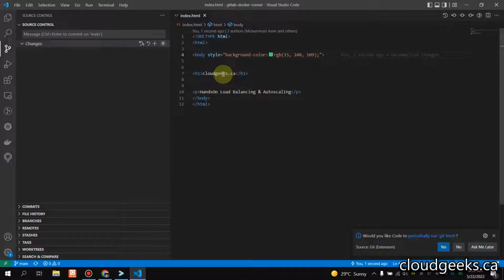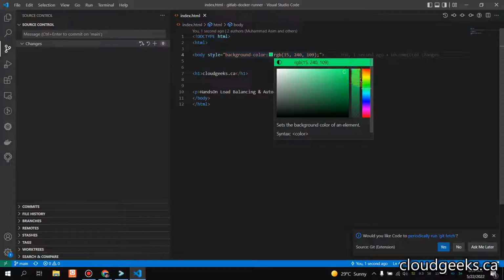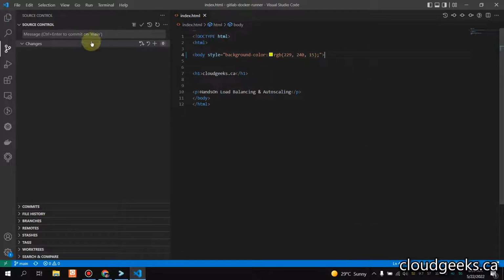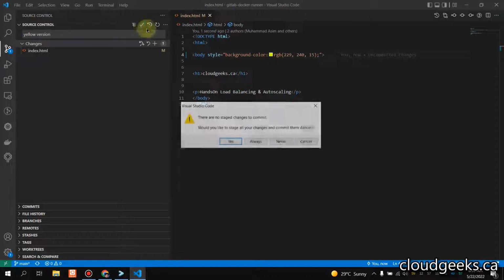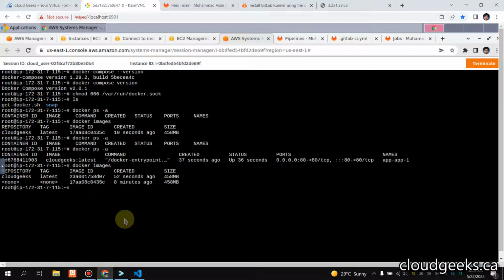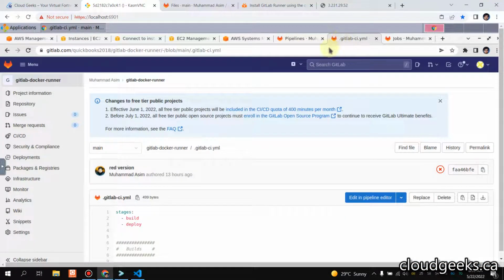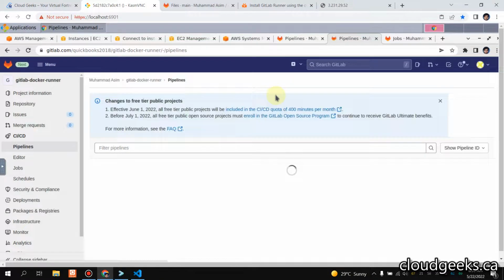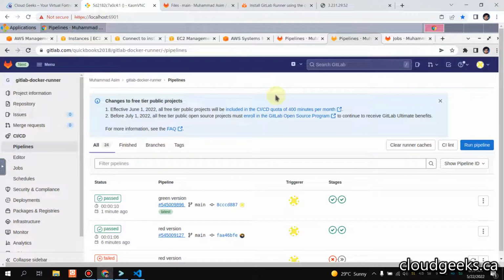So let me again do the commit and deploy the new version of my application. This time I'm going to deploy the yellow version. Hopefully this is pretty much near to yellow, and I'm going to save it. I'm going to commit it as yellow version. Okay, sync changes, and now I'm going to navigate to this CI/CD pipeline section. You will see that this commit is going to be available with the yellow version.